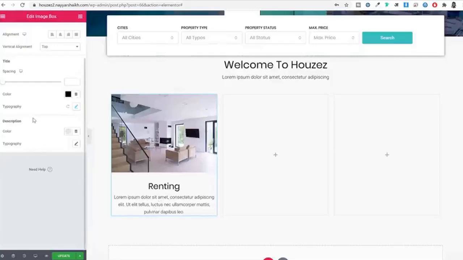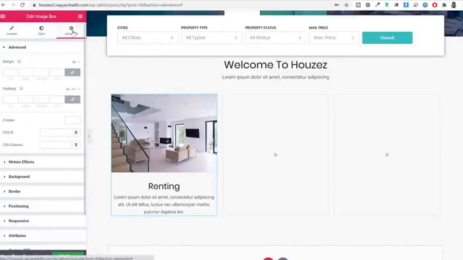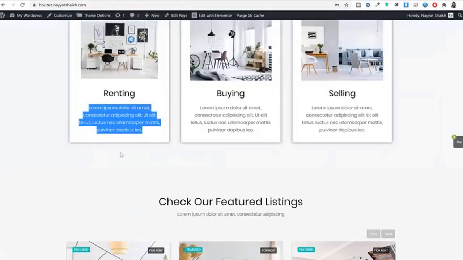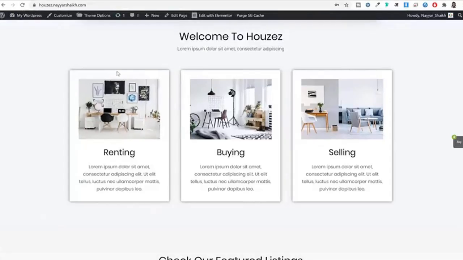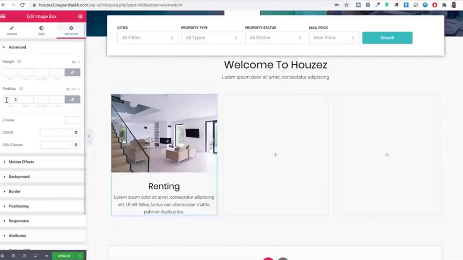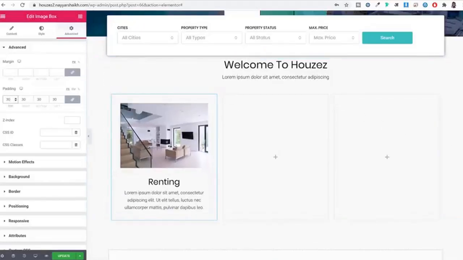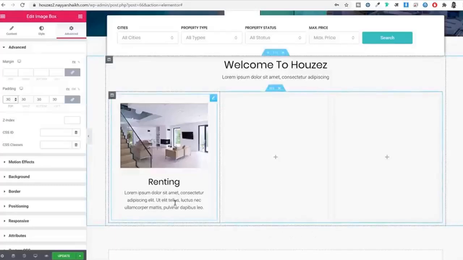Now we have some more options. If you see over here, if you go to advanced, we can add some padding. Now what is this padding? If you see from all sides about this image, right side and left side, and also below over here, we have some padding, some space, some gap. So we'll add padding of 30 pixels from all sides. Now as you can see, it is shrinked and it is brought inside 30 pixels.